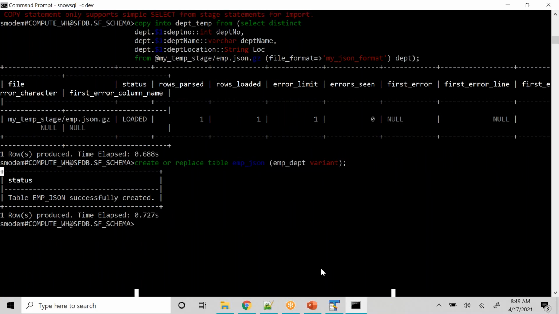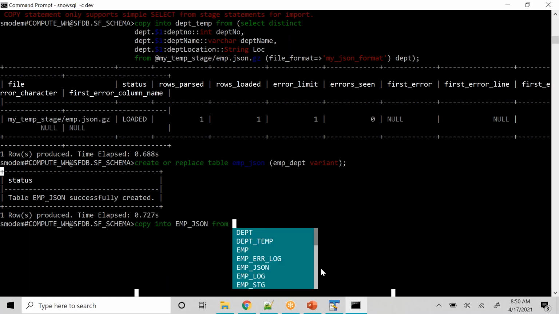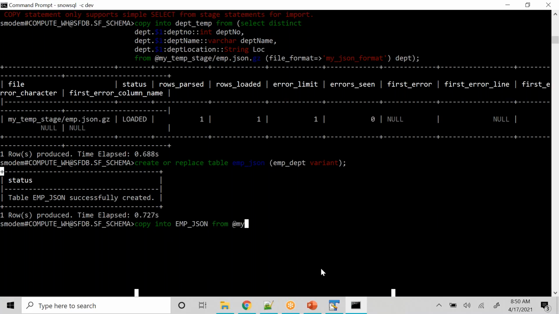And then if I want to load this data into this table, how do I do that? Copy into emp_JSON from this stage/emp_JSON, and the file_format is equal to my_JSON.